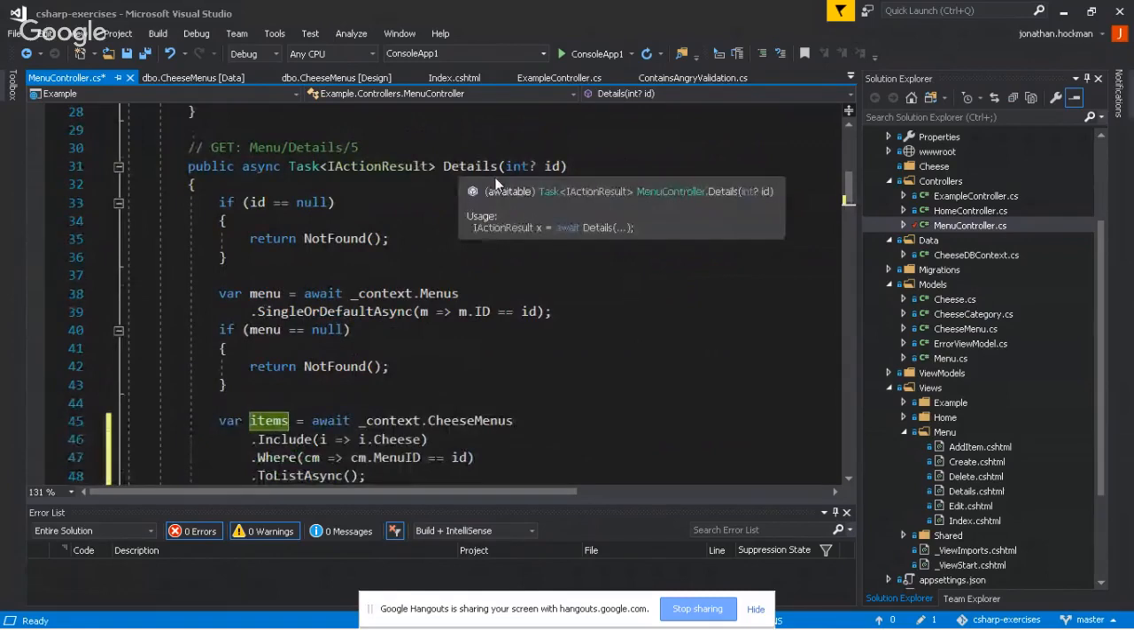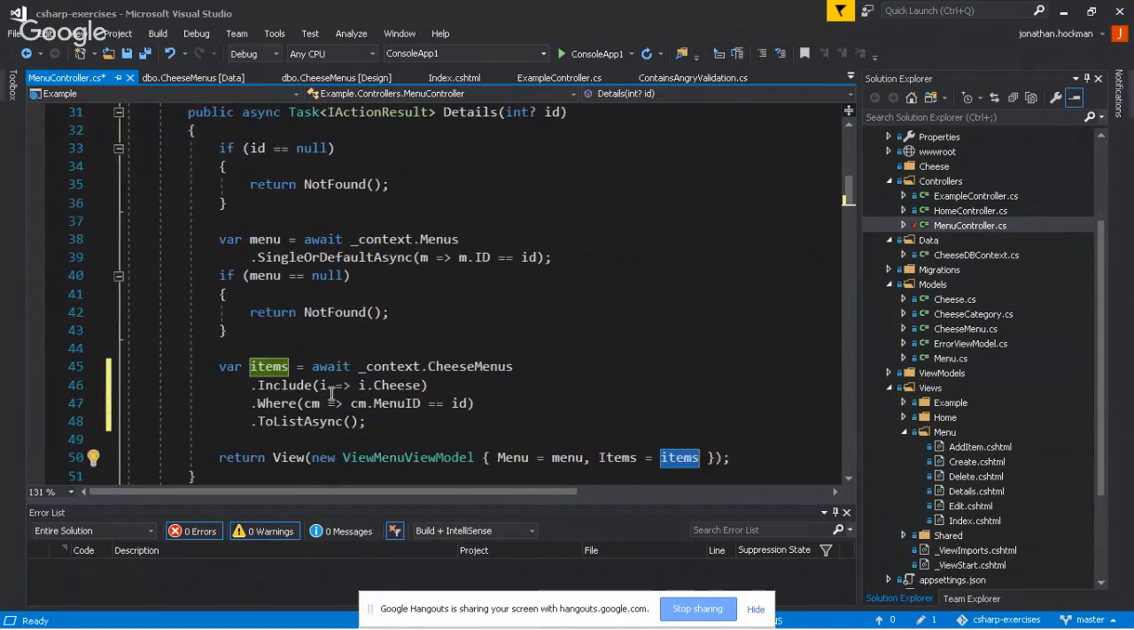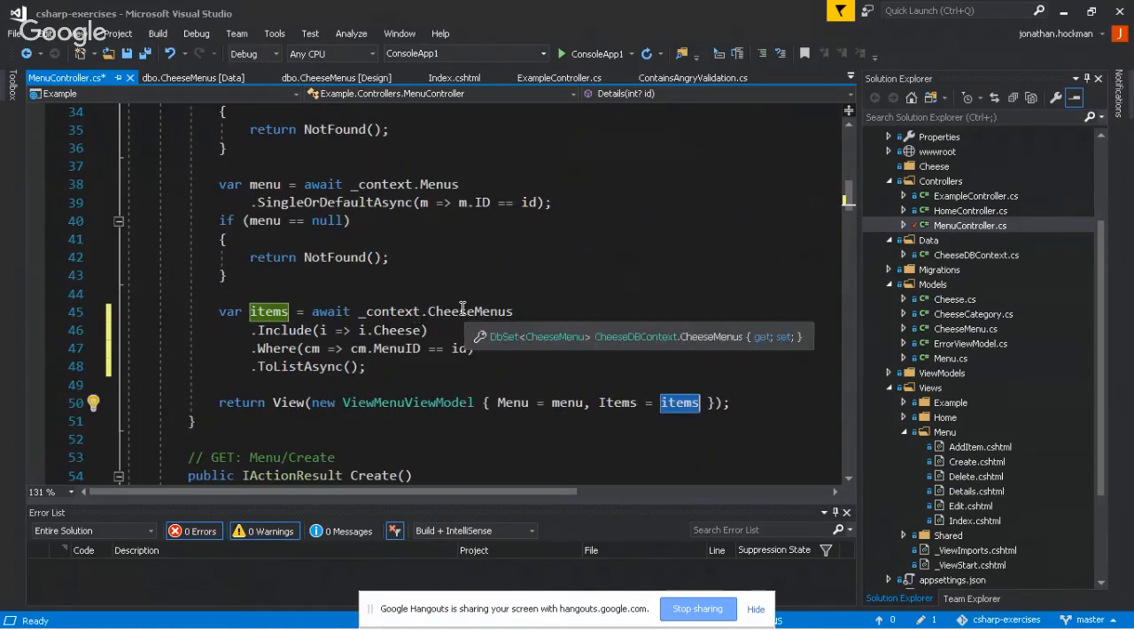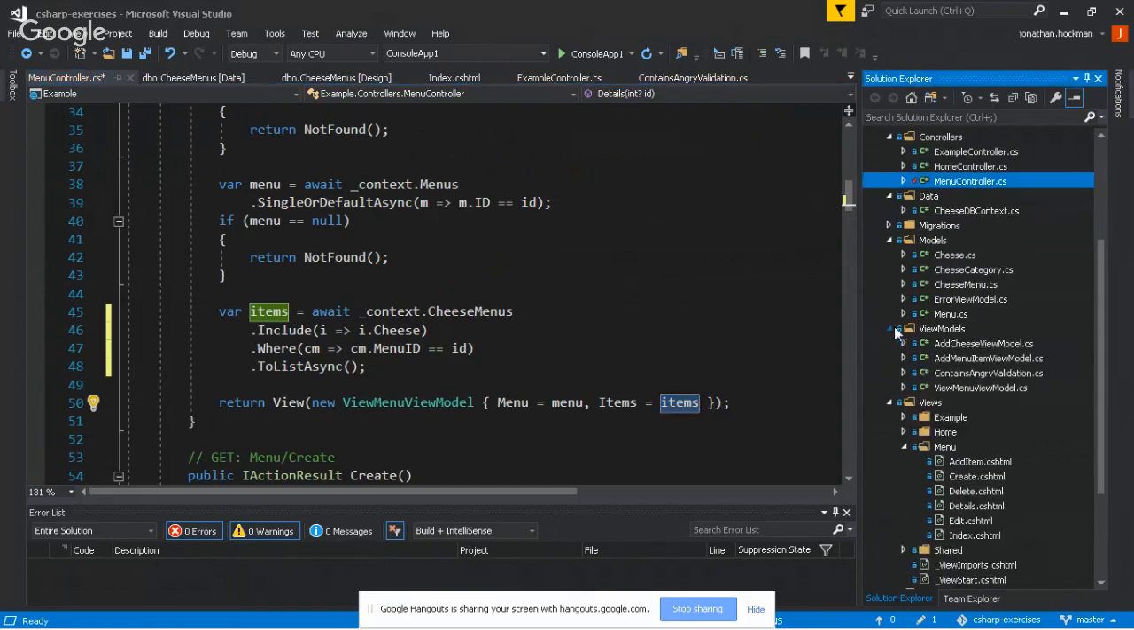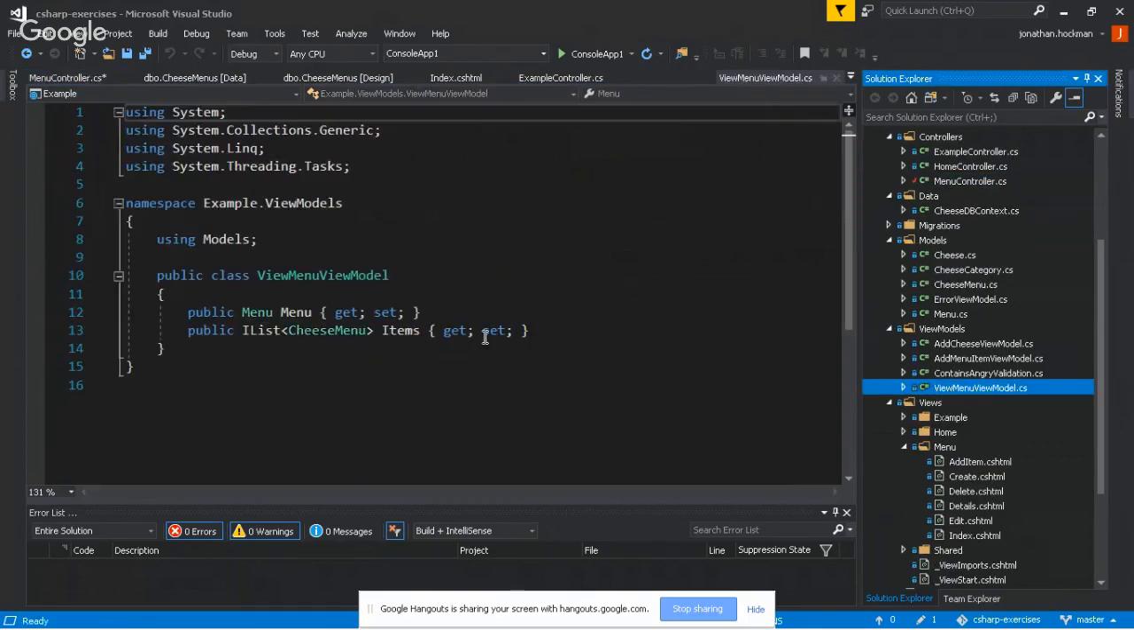When we want to view all the details of that menu, we need to get the menu first, and if that menu exists, we proceed further and query the cheese menus relationship table to get all cheeses whose menu ID equals that ID. Convert that to a list, and then we pass that into our view menu model. View model. So in our view model, it's that simple: a menu and a list of items. Cheese menu.